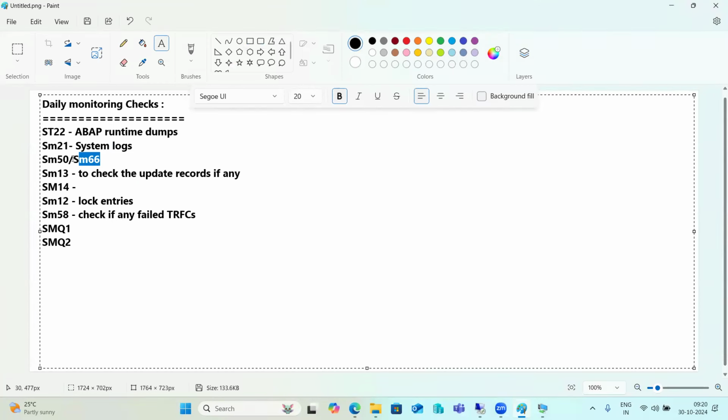I can see some of the work processes are in red status here. So we need to create the tickets. We have to investigate it here, right? So all these things come under the daily monitoring.